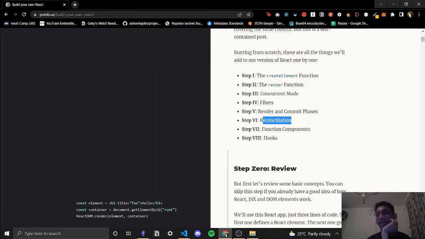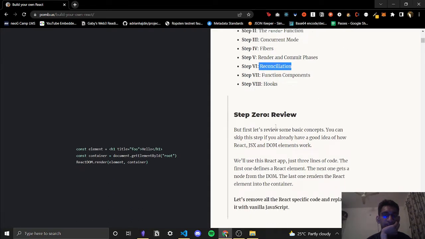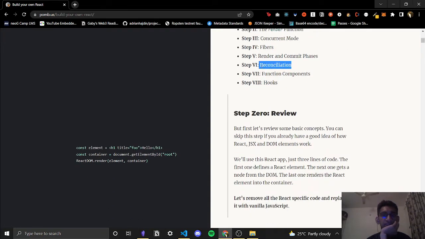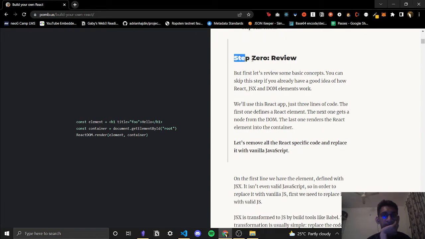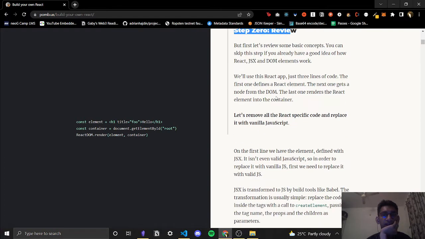Reconciliation is an algorithm. According to what I know, reconciliation is the algorithm that React uses internally for rendering elements, or something like that. Not too sure about some diffing algorithm kind of thing. We'll look into the reconciliation part in the React docs. Function components, it's very simple, and the hooks, the latest features. So this is quite a good deal of React. So step zero, review. Okay.